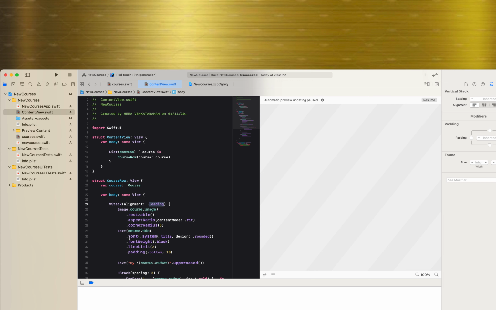Font weight .black, so it's going to be black, and then line limit is going to be 3, so you can give up to 3 lines. Padding is bottom, so in the bottom there will be padding, and you should give 10 pixels. Then Text "by \(course.author)", meaning course.author is the value of the author, so it will be by Simon MG.